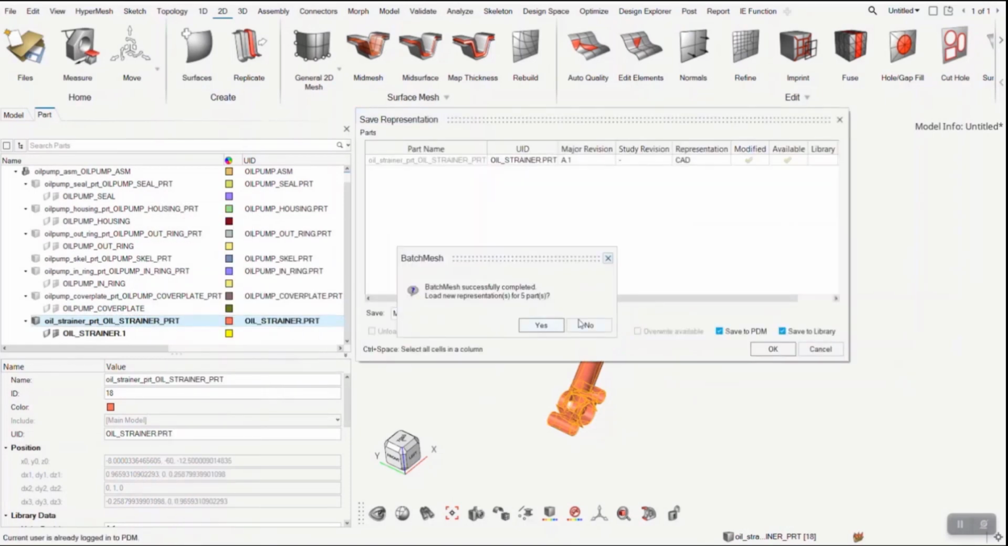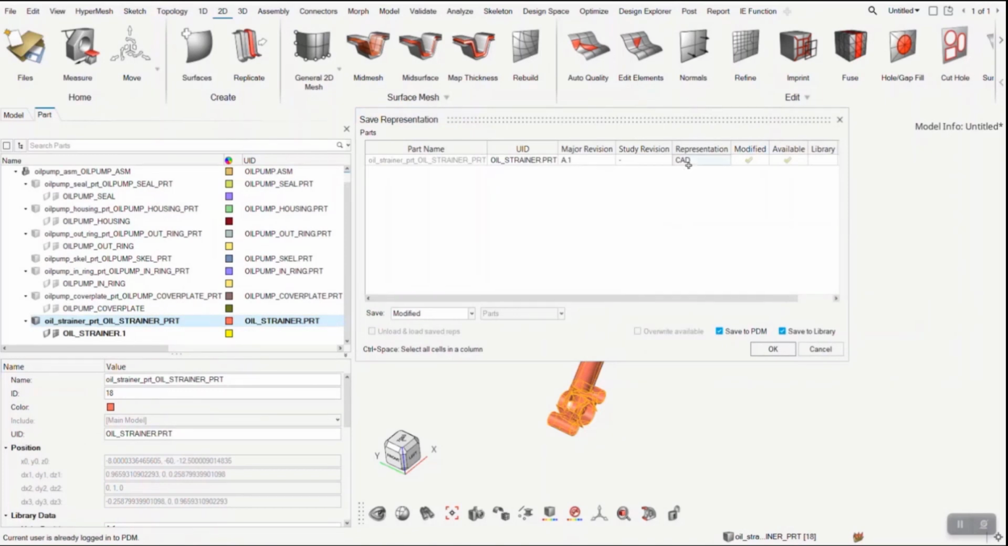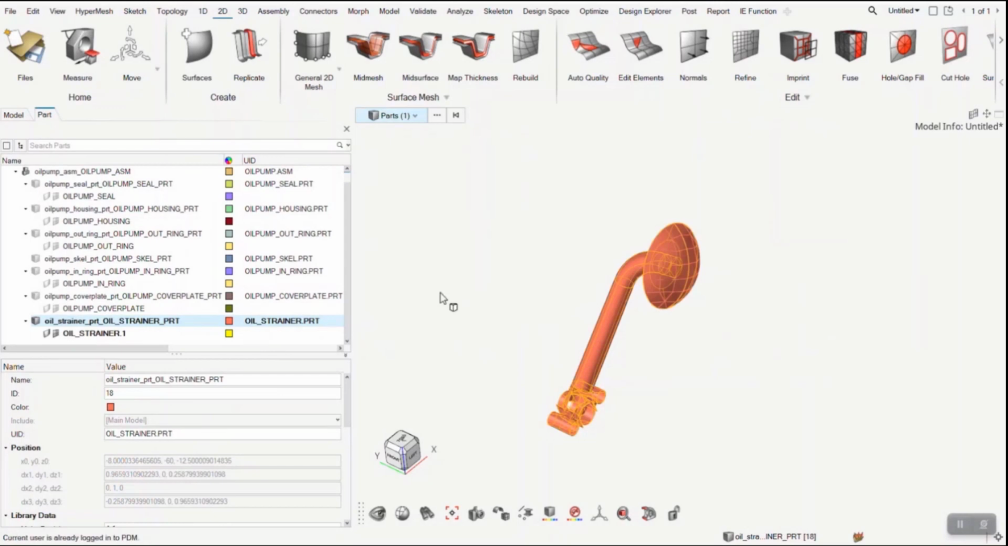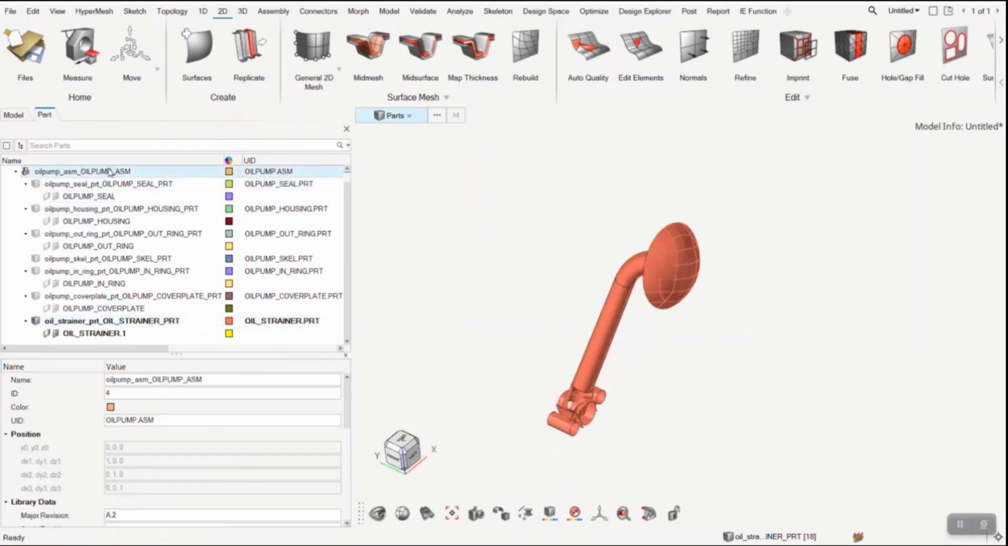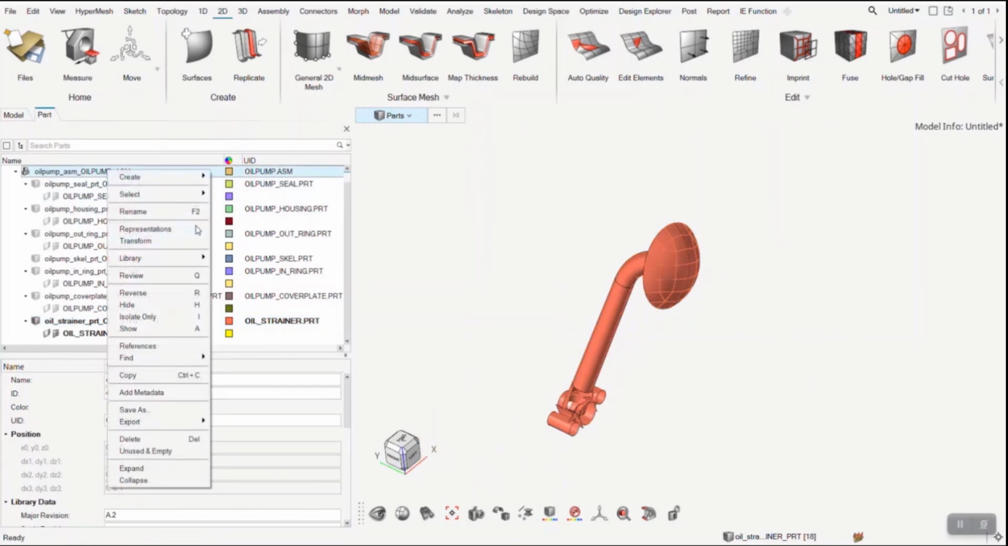Okay, the batch meshing is complete, so I'm not going to load those parts. And as you can see here, there is a save to PDM flag which is already checked on by default. We remember that flag, and I'm selecting representation as NVS 10 in this case, and I'm clicking OK, and you will see that the HM binary associated with this particular oil strainer will get uploaded instantly.